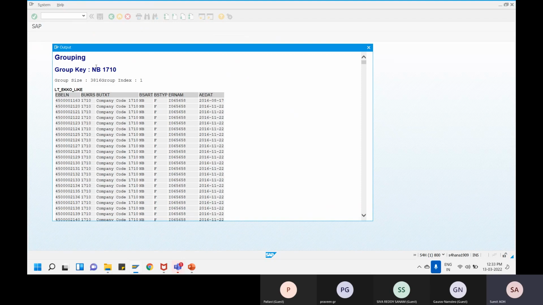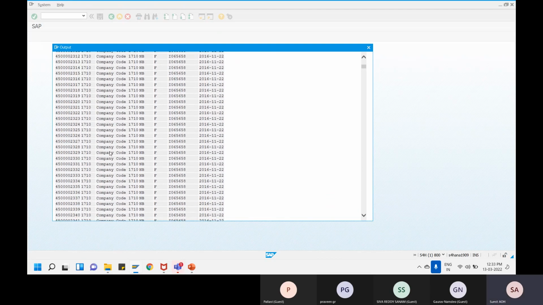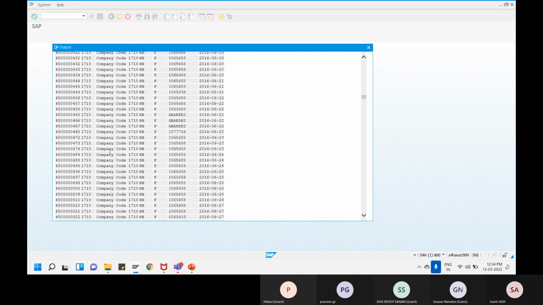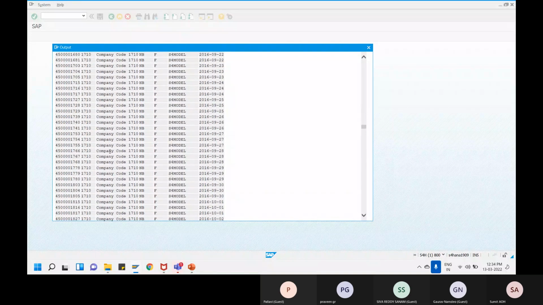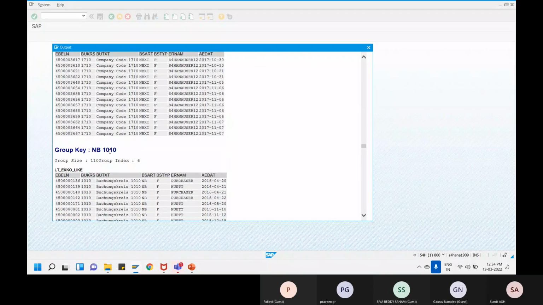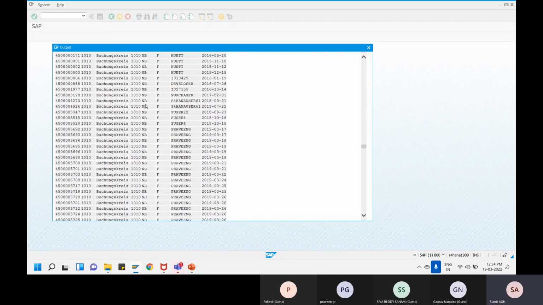So here I do have an NP1710 which is containing 3816. After the first iteration, we tried printing that record, and we have that record available. After having this record printed, if I just go quickly by page down, it's almost more than 50% of the record. Here I do have a UB1710, which is containing again 1710 of UB, and there is 1010 of NB, which is containing my third set of record.